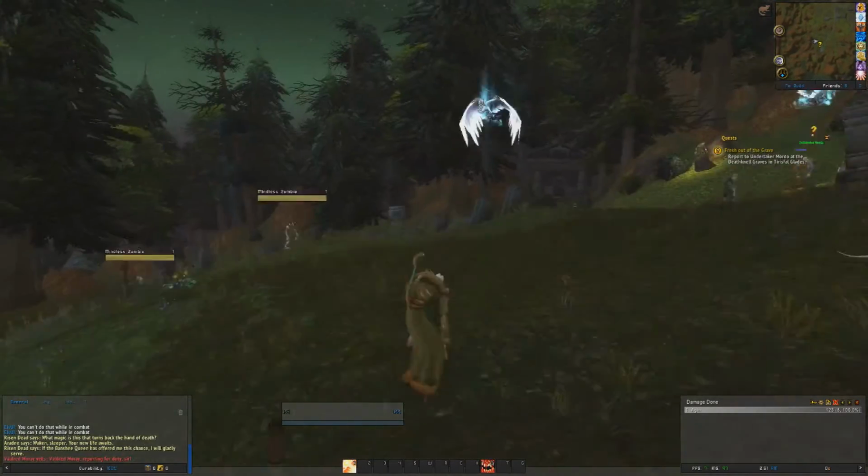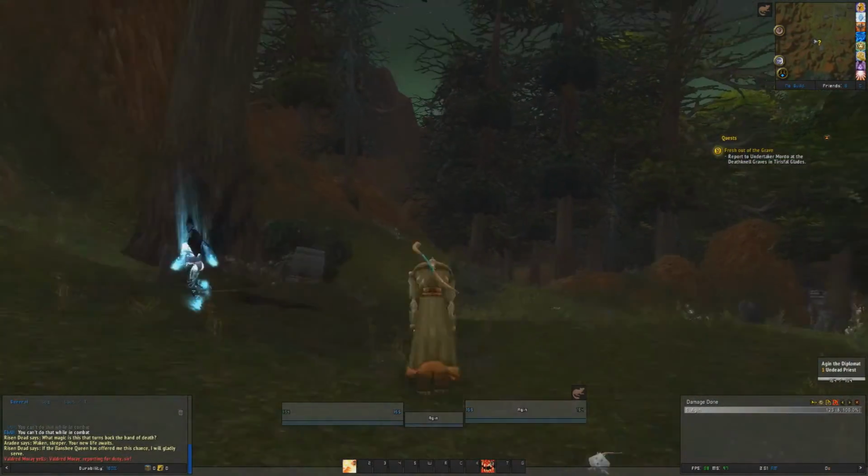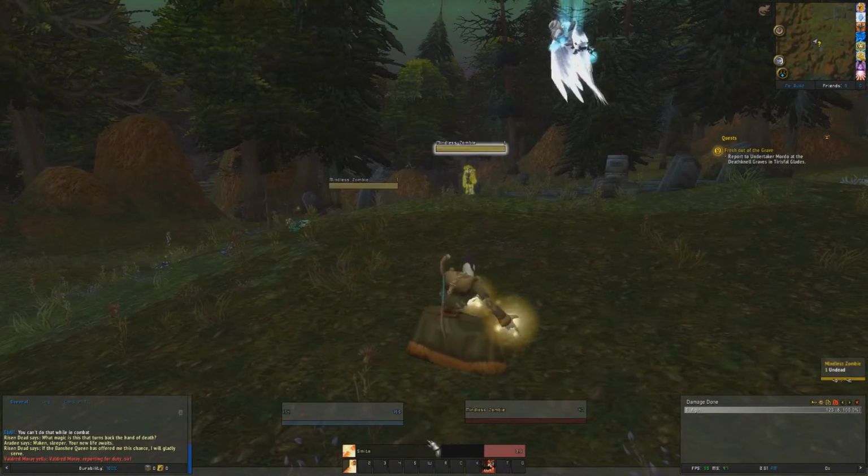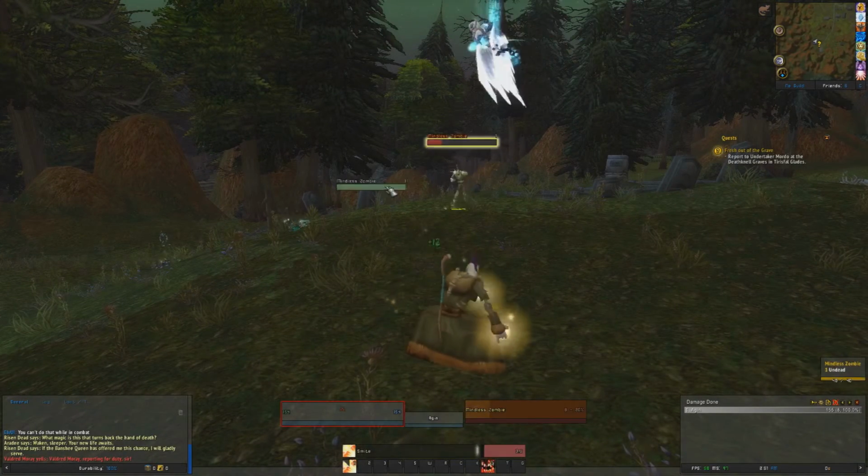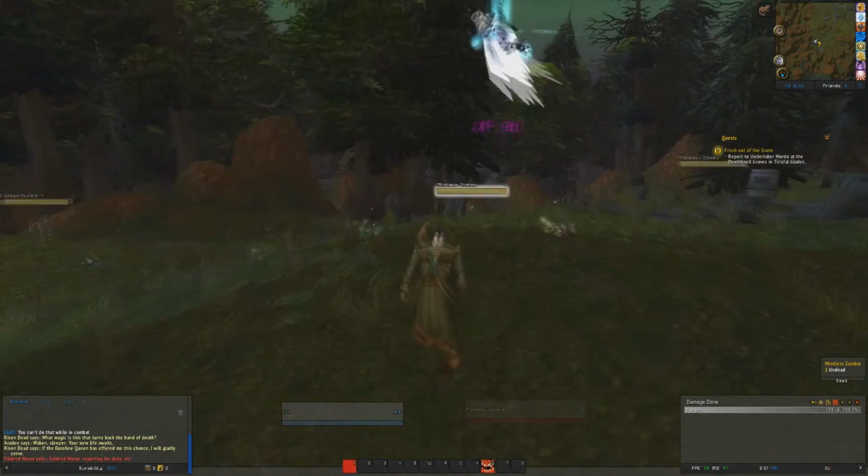Your UI is really compact, really small. You obviously have your target frames right there, your action bars, your cast bar. Now all you need to do is go ahead and set up your power auras.